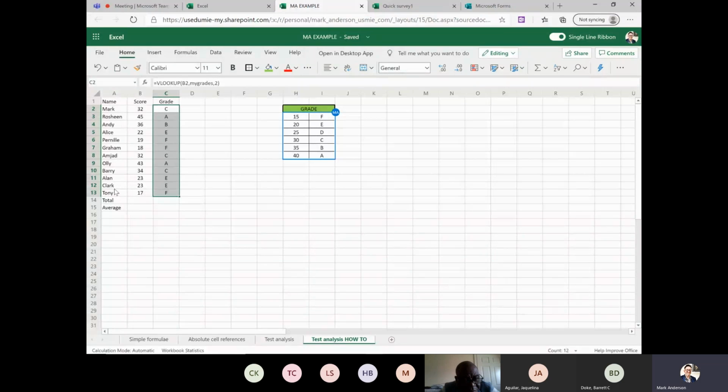It's not as easy to share. You can't update things. If Roisin does a test again and gets a higher score, if Alice resits it, let's say, and she gets a 32, I can change it there, and you'll see that the grade automatically changes there. Graham resits it and does really, really well, and gets 41, let's say. Well done.